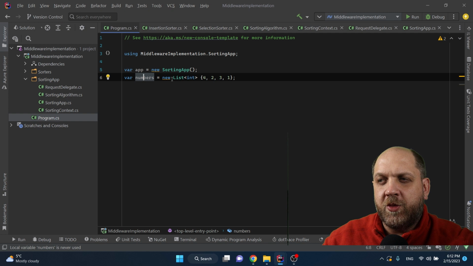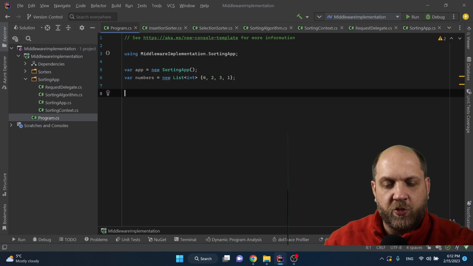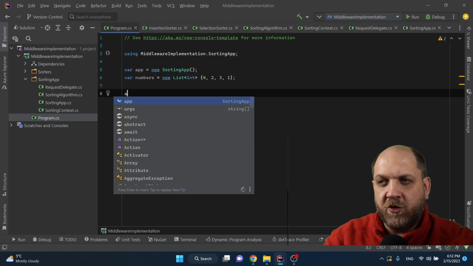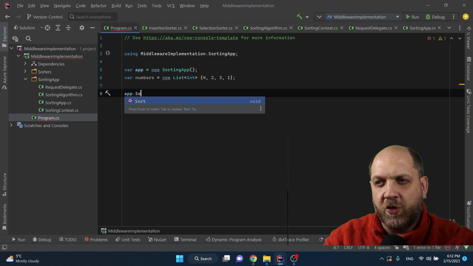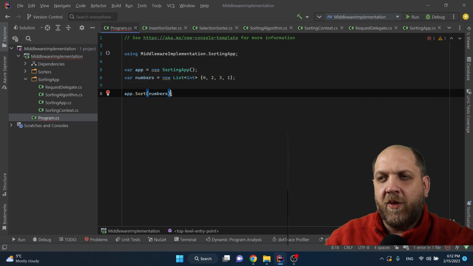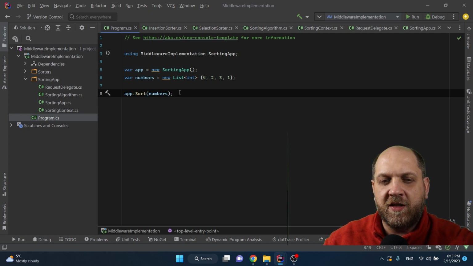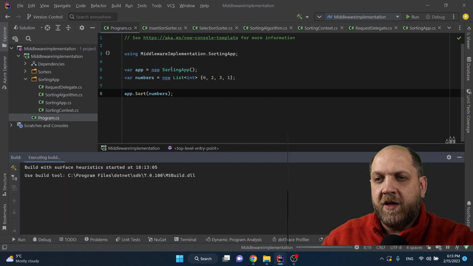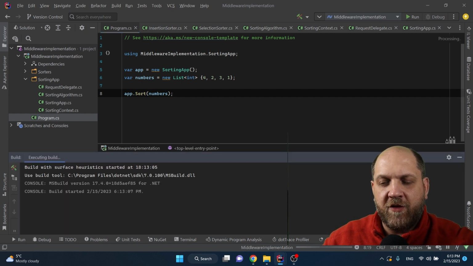And what we also create is an initial list of integers like this: 4, 2, 3, 1. Of course, that's the list of numbers that we will need to sort. To sort things, we could just say here app.sort, and provide the numbers. And right now everything should already work because we have a sort, and we don't really have any type of middleware. So if we run the application right now, it should sort everything for us.